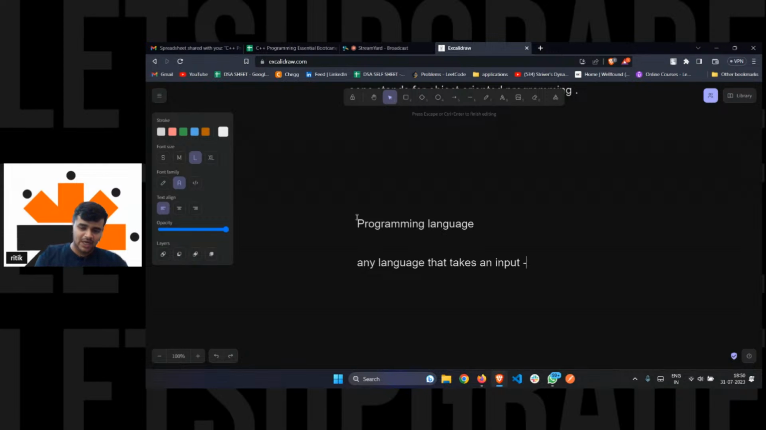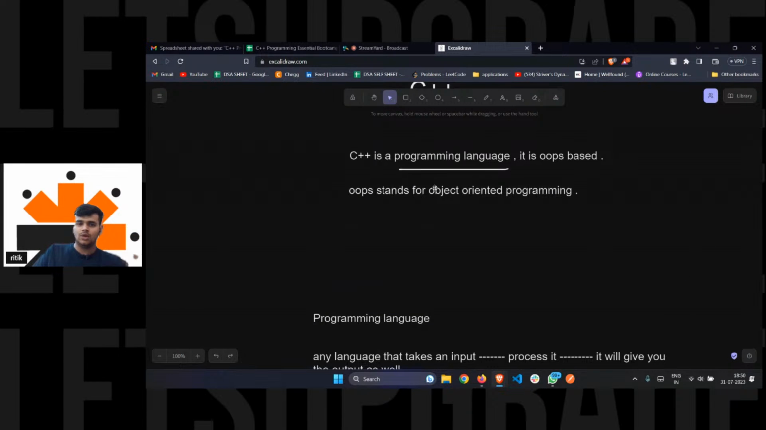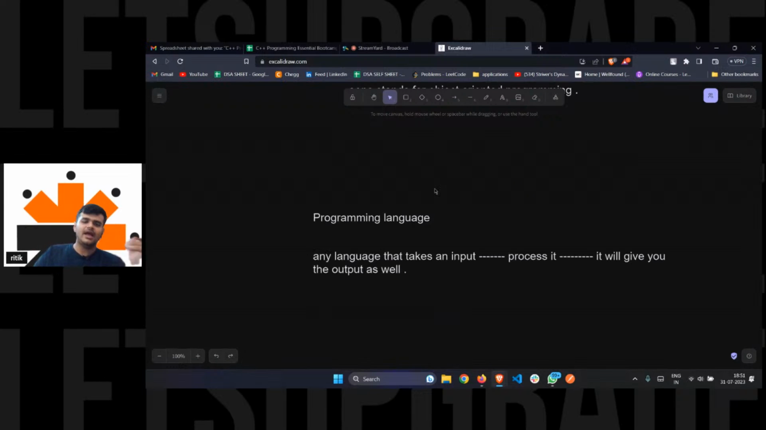After taking an input, it will process it, and after processing, it will give you the output as well. So if anyone asks you what is C plus plus, you can just say that it's a programming language that is OOPS based, and obviously it's a high level language. We'll discuss what high level languages are later, but for now, it's a programming language, it is OOPS based. And what is a programming language?